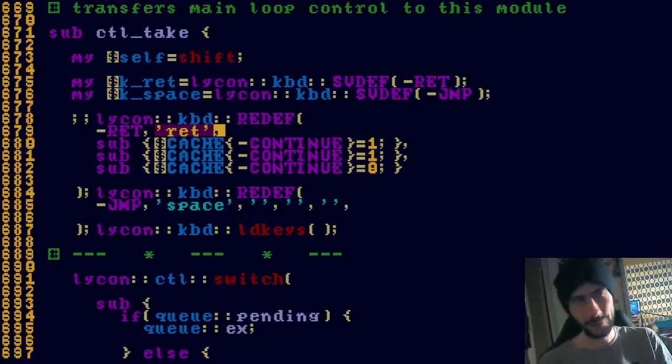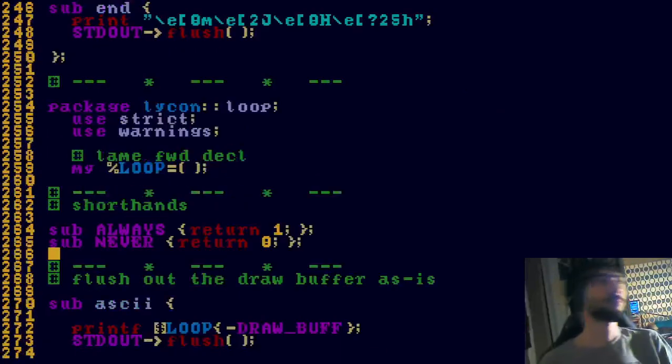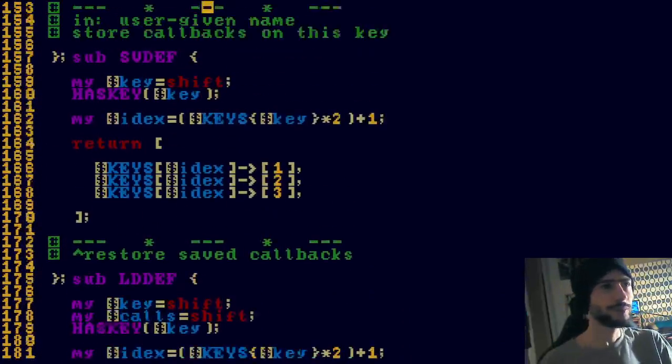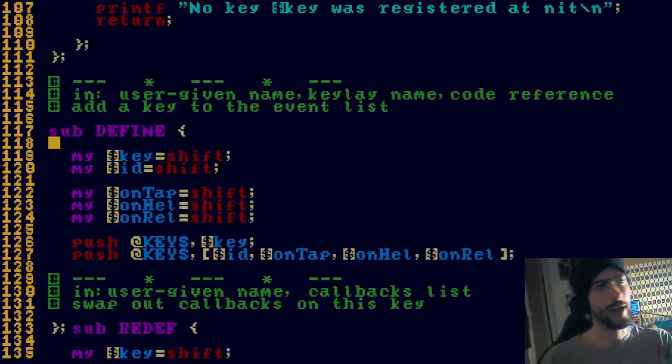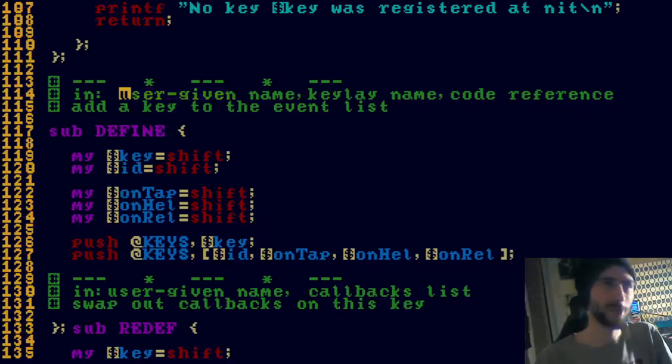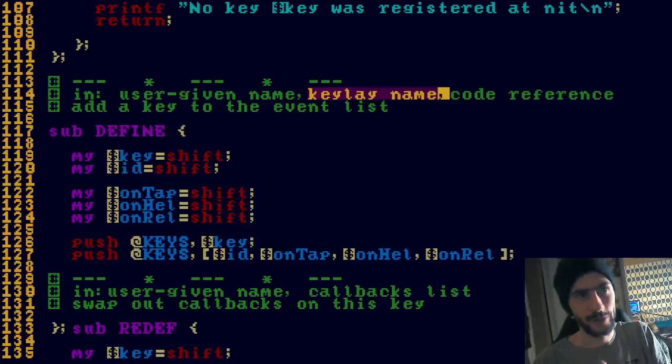So is that a little bit confusing? Let me further explain. If we go here into the keyboard initialization, the way this works is you say, I have a user given name, and this is simply for a reason, because you might want to say that space is the jump key, right? If you want to do that, you should be able to do that. So we have user given name, and then we have the keylay name, which is the internal identification of the key. So this is the actual name of the key at the level of the low level implementation.